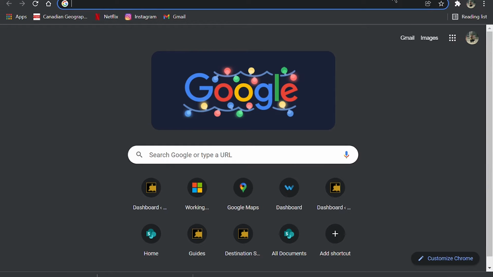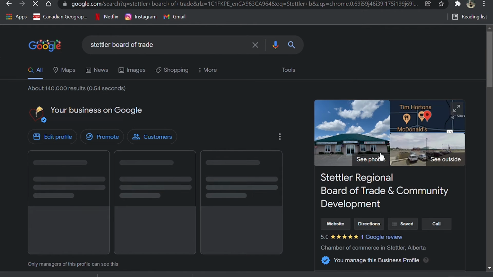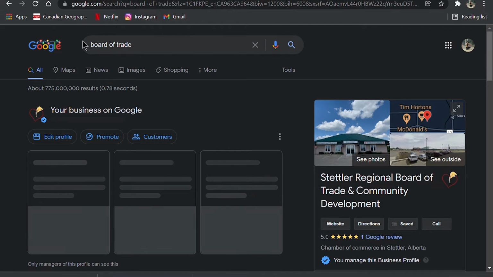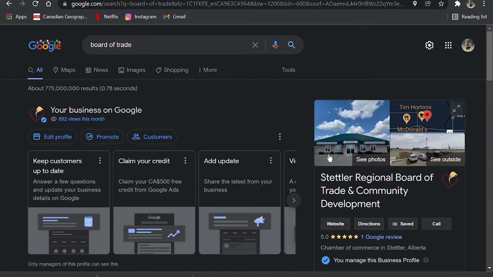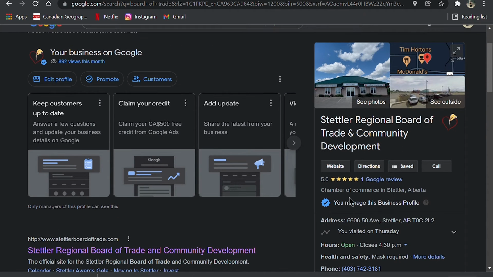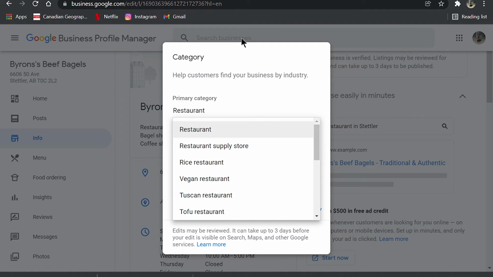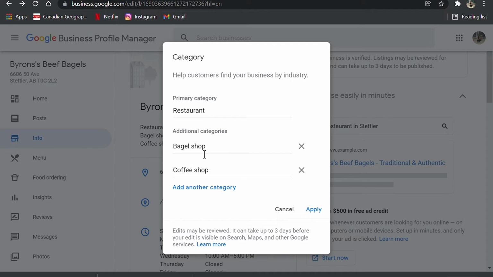So I can demonstrate this by searching the Stettler Board of Trade, and this comes up right here as Chamber of Commerce in Stettler. But as you can see here, even if I search Board of Trade, it will still pop up, and since Board of Trade is another one of our categories, it's under additional categories, but Chamber of Commerce is our main category. No matter what, it'll only show your primary category, but your additional categories will help with your search engine optimization and help you show up on more things. So it's good to have as many of these that apply to your business.